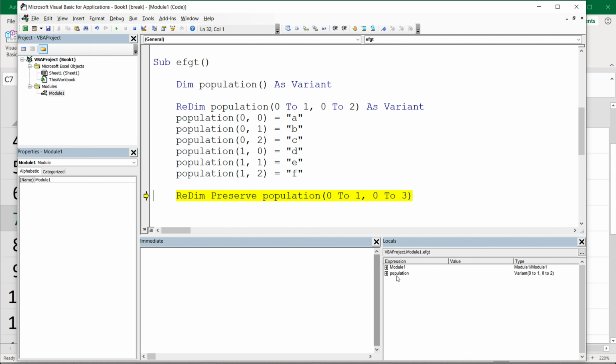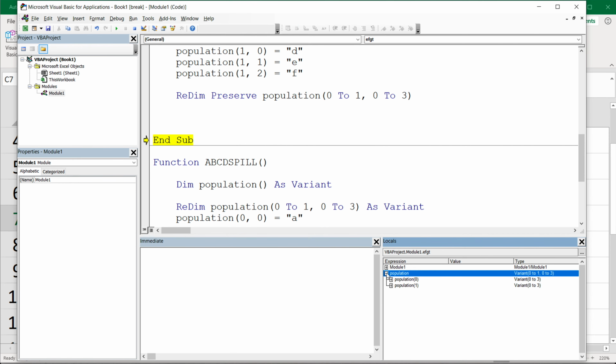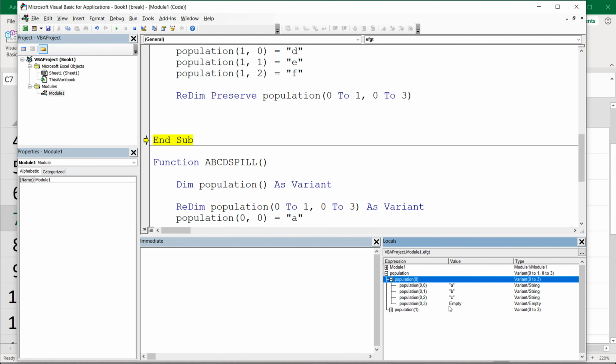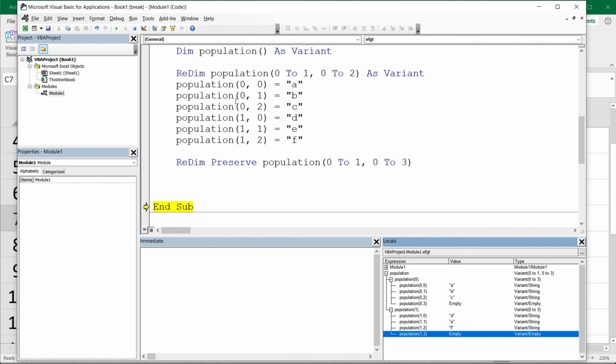So you can see I still get this 2 rows, 3 columns. Now let's try to rerun this again. And if I look here, you'll see I didn't get an error, and I did get an extra column in this. And that's the thing. When you use the Preserve keyword in here, it will only allow you to change the last dimension in your array. In this case, that would be our columns.